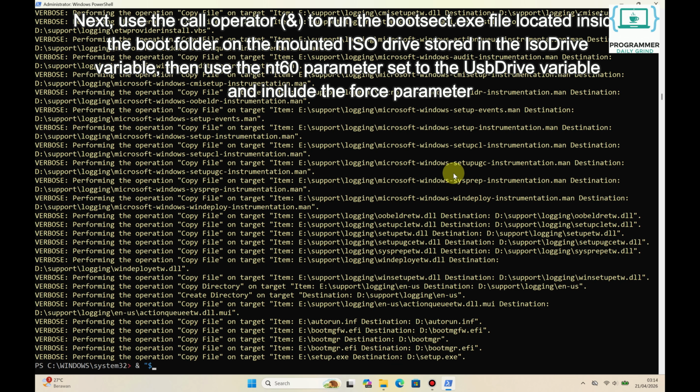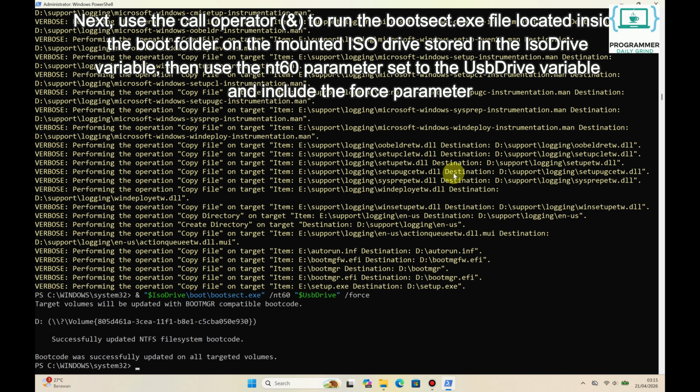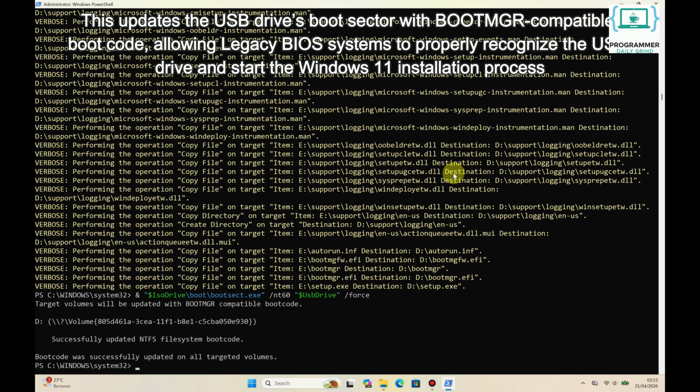Next, use the call operator to run the bootsect.exe file located inside the boot folder on the mounted ISO drive stored in the ISO drive variable, then use the /nt60 parameter set to the USB drive variable and include the /force parameter. This updates the USB drive's boot sector with BOOTMGR compatible boot code, allowing legacy BIOS systems to properly recognize the USB drive and start the Windows 11 installation process.